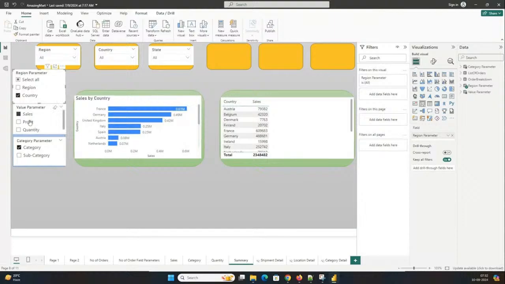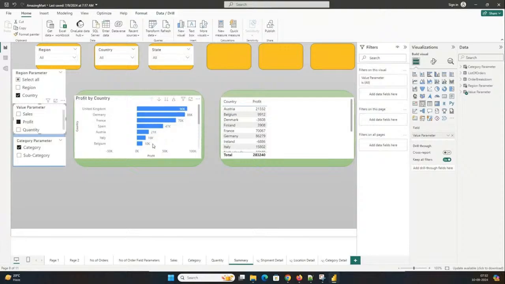I don't want to see sale, I want to see profit. I make the selection, it is showing me only the profit details. I don't want to see category, I want to see subcategory only. I make the selection and accordingly it is showing me subcategory details only. Okay, how are you going to make this kind of reports? It is all that we will go to see in this sessions. Any questions now?